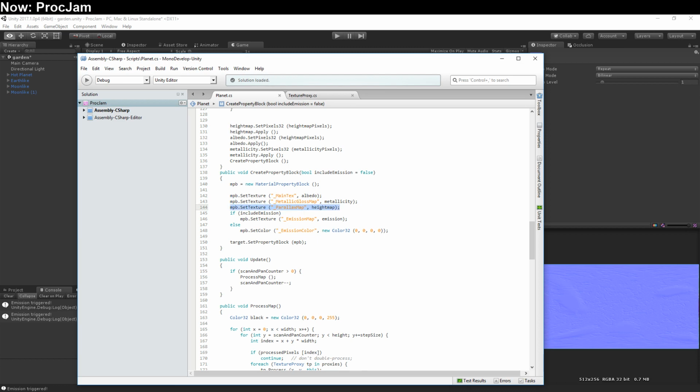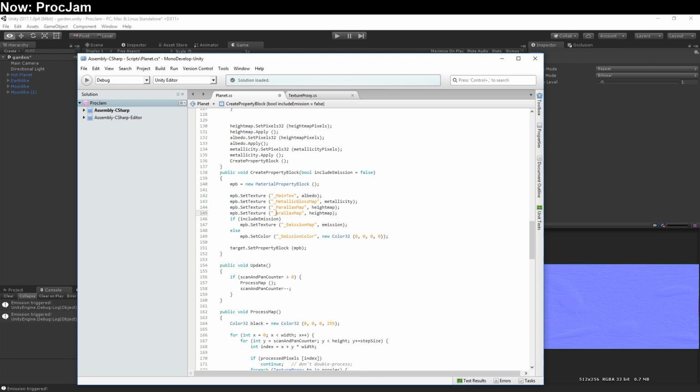Right now we're using parallax map. We're going to want to use normal map as well. In fact, we don't need to use the parallax map.